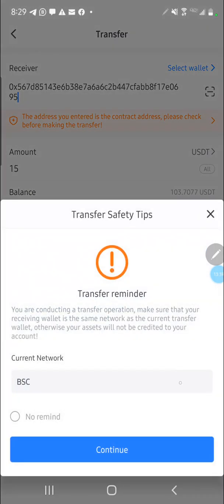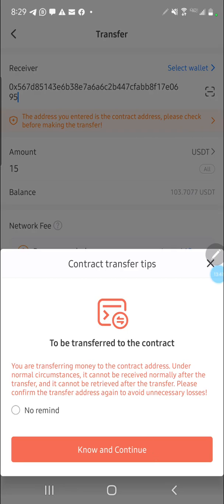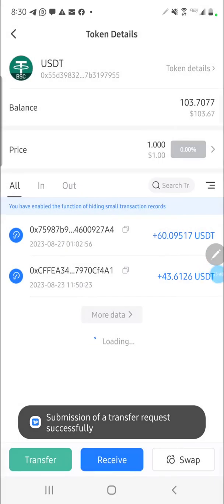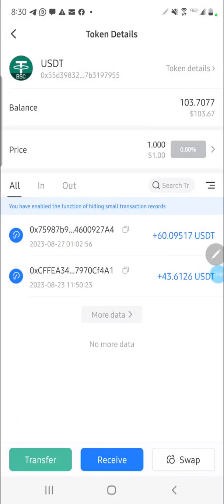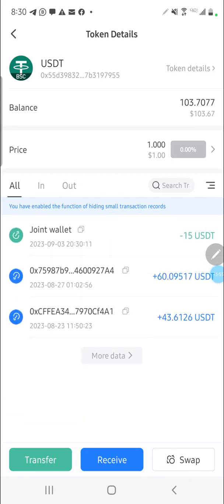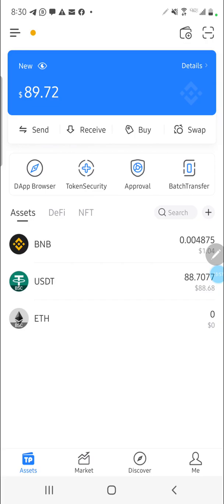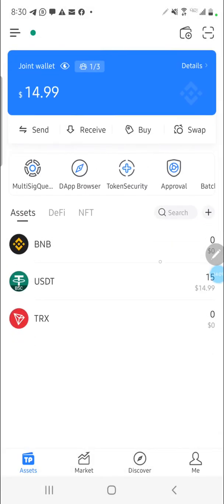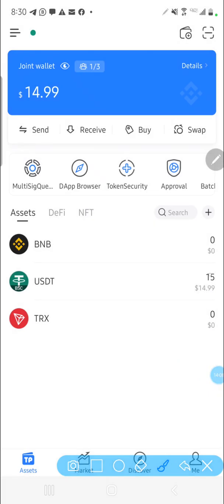Okay, yeah, I think I should have up to this. So I'm just going to send, yes, transfer to a contract. Now I have to put my password, so give me a moment again. All right, so that transaction has gone. Okay, so send 15 USDT. So let's see if that fund has arrived here. 15 USDT. Yes, it has. Okay, so we see right here 15 USDT has arrived.